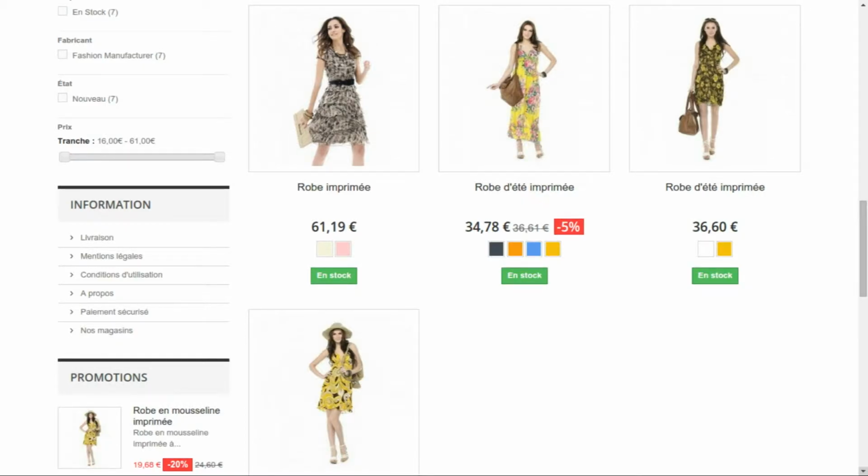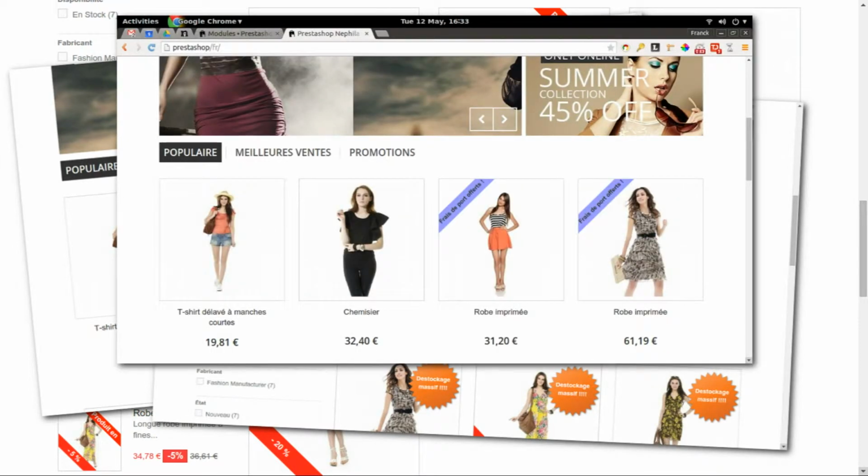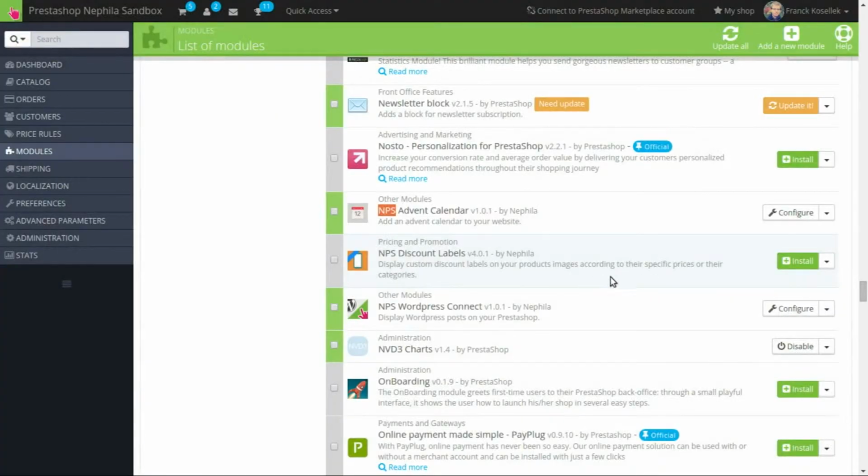Your store is up and running well, but do you think your products are actually highlighted enough? What if some nicely displayed labels could increase your sales? Well, NPS Discount Labels will do the job.